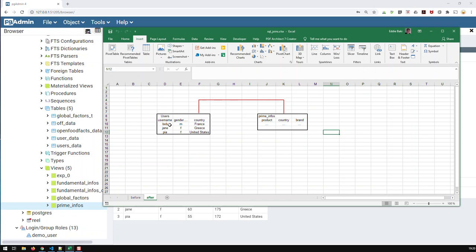So Bob from France can now access all the products over here associated with France. Ditto for Jane from Greece, ditto for Pia from the United States. Each one can then access all the products they're joined with. In this case, because the join is via the country column, each user can access all the products associated with his or her country. Right, so that's sort of the theory behind it.